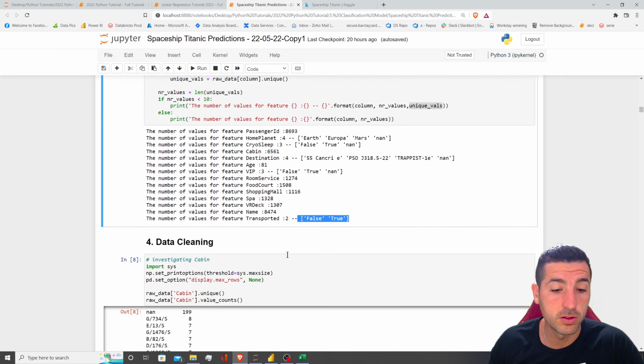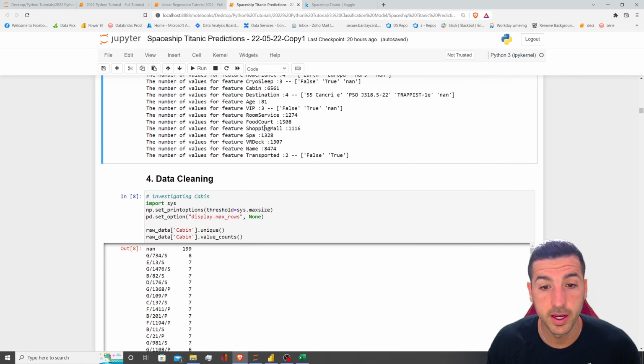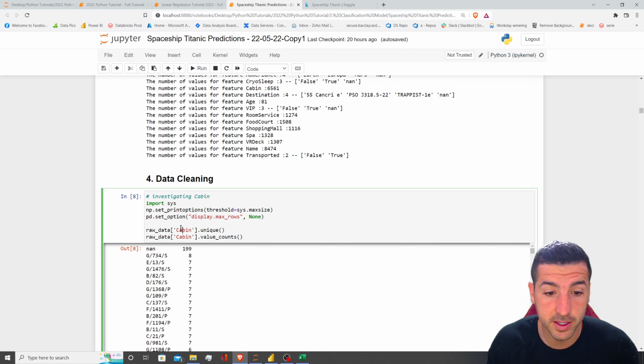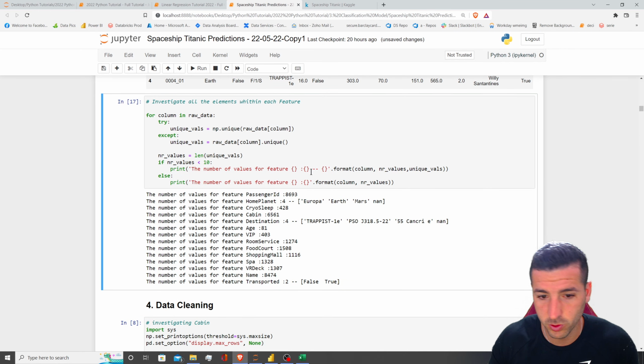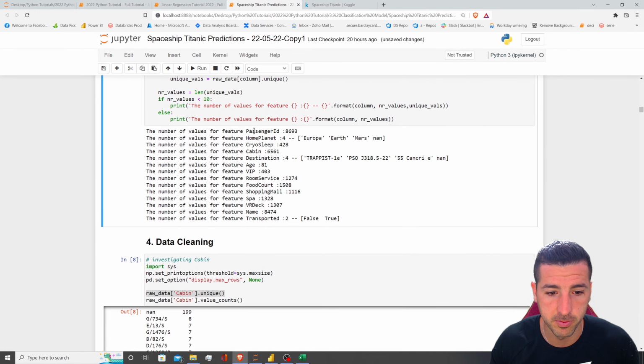So now we need to start with cleaning the data. And the column I'm going to start with is the cabin. By the way, this one is so we can print all the rows. So what I do here, actually, did I run this? It's not changing anything, but it's going to return the same results.